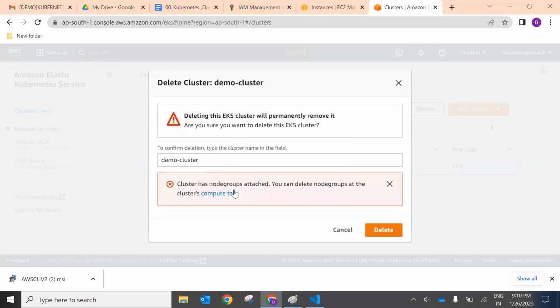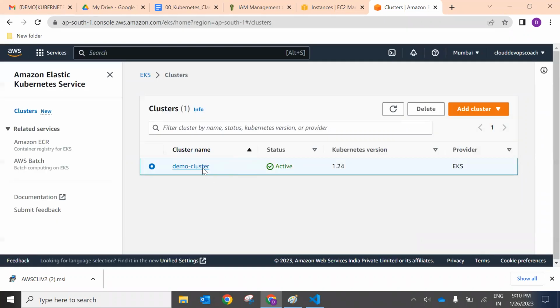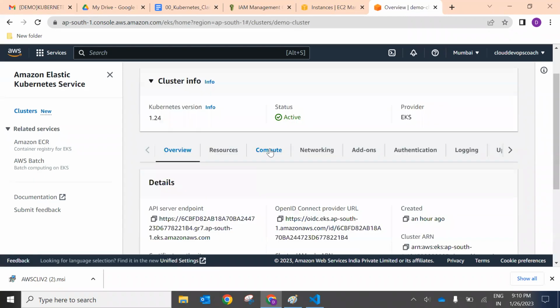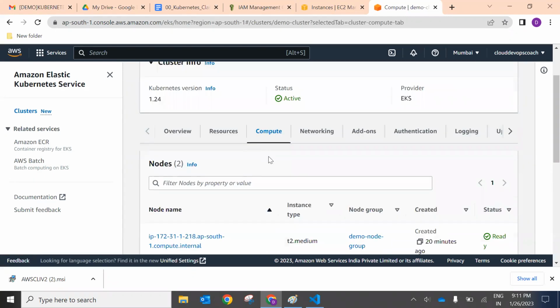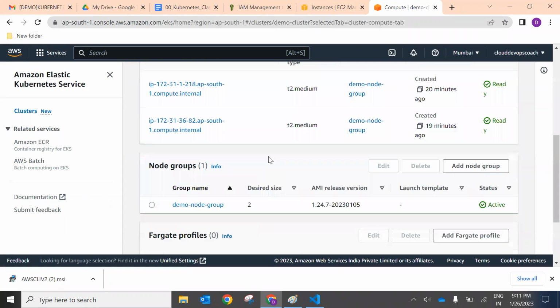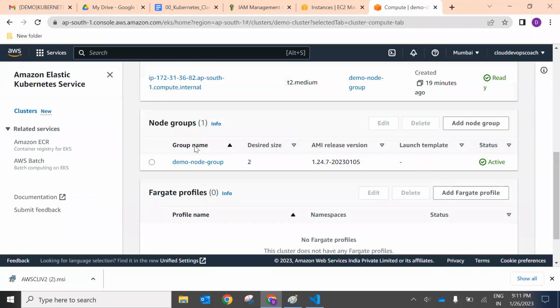Okay, the cluster has node groups attached. You can delete node groups at the cluster's compute tab. That means when the node groups are attached to the cluster, we can't delete the cluster. First, we need to delete the node groups. So go to the compute section, and here we have the node group section.